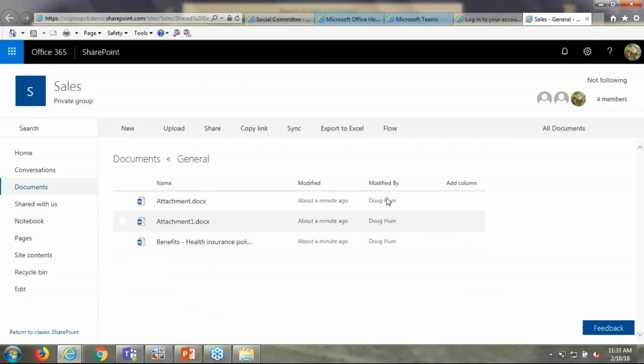I'm just going to close this. That just opened it in the browser web app. It's got some new upload, share, a bunch of different options here as well. It's telling you who the team members are, so who has access to this.